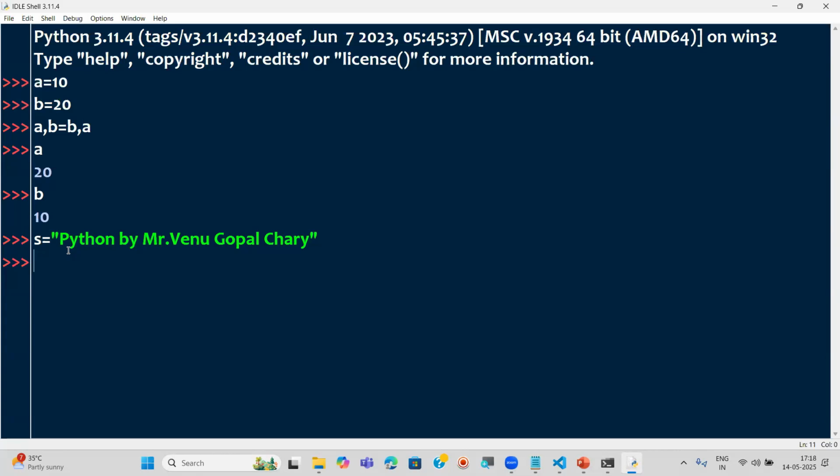Now see, my requirement is I want to check a substring in the string. Assume that this is the main string. In this main string, I want to check a substring. For example, I want to check whether the substring Python is available in this main string or not. I want to check.